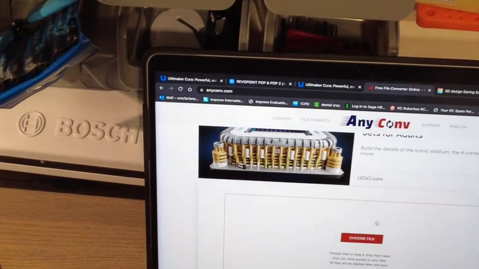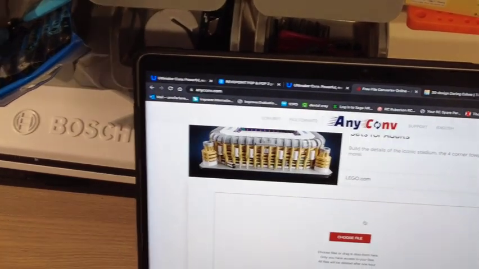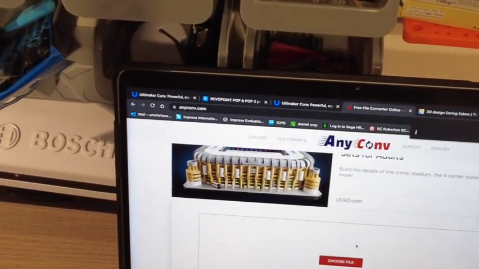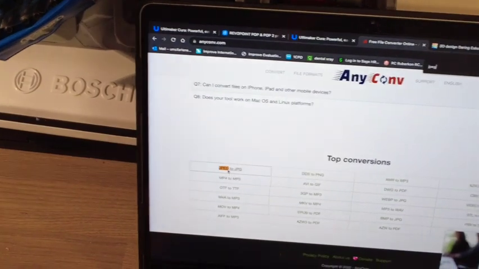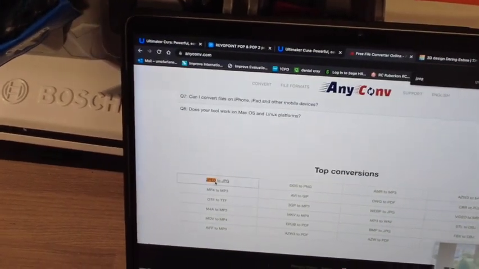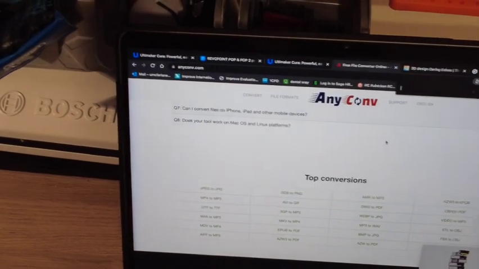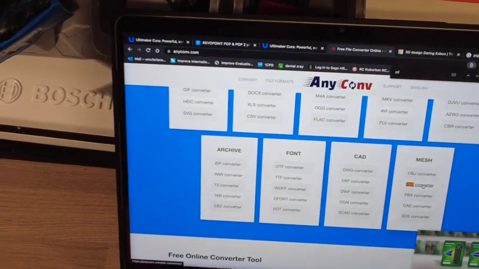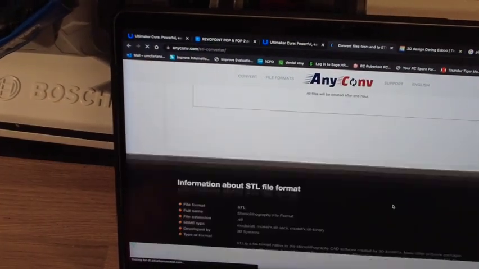So if I search JPEG, actually what I want to search is STL. Let's search STL converter. We go into that, and let's see if it gives me any. So if I find JPEG, there we go. So yeah, what I did is I searched STL and then JPEG in the next page, and then it's given me this particular converter.